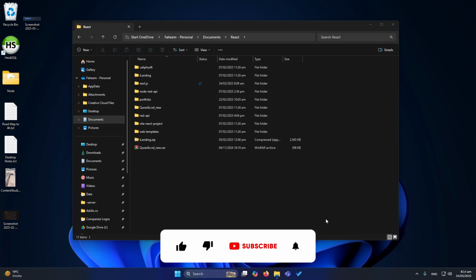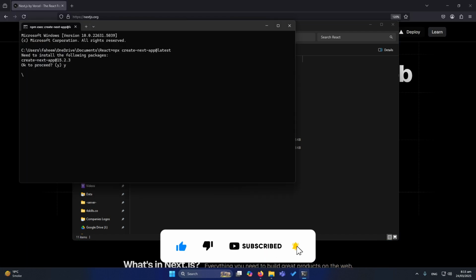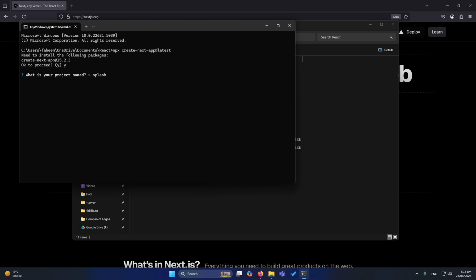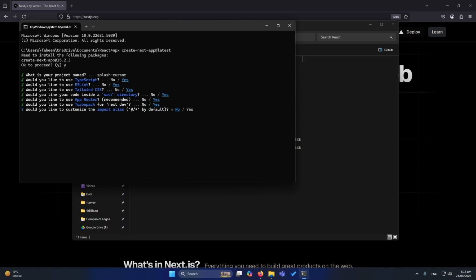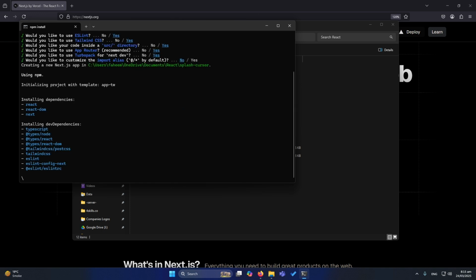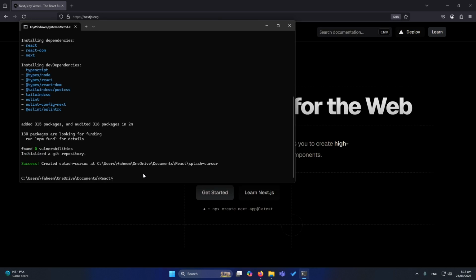So first of all, I am going to create a new Next.js project. Press Y to proceed. My project name is Splash Cursor. Yes, I want TypeScript. Yes, yes, yes, and yes. Again, yes. You can just press Enter, Enter, and Enter. A Next.js project will be created with the default settings. You can see here the project is created.